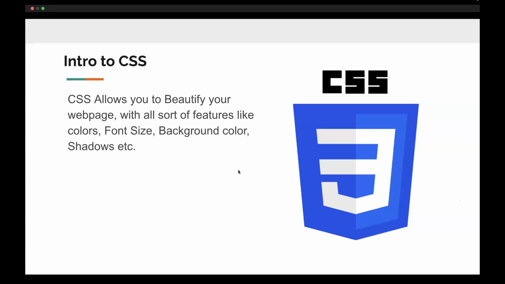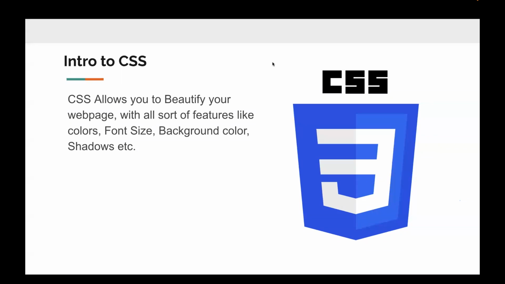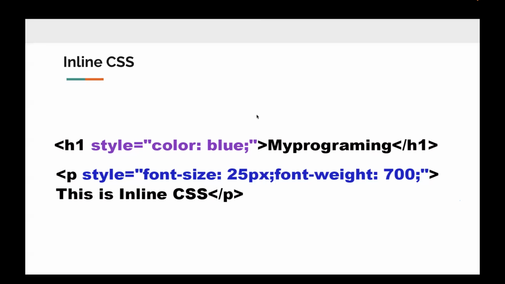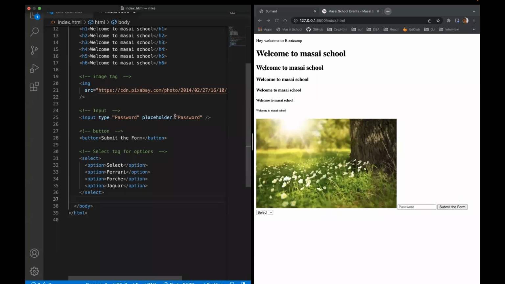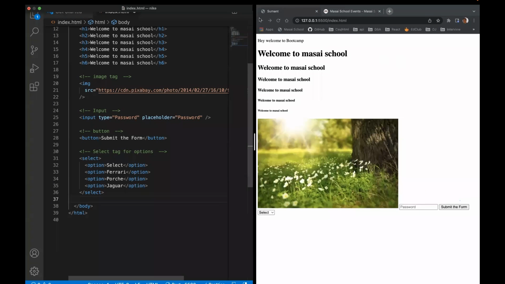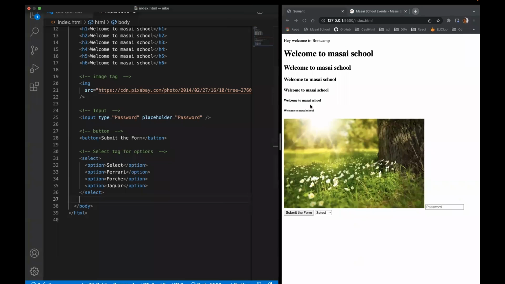Cascading style sheet. Basically, it gives beauty to your web page. Some of you were asking, sir, how will I change the color of the text? How will I increase the font size of the text? How will I give the background color? All these facilities are provided to you by CSS, that is cascading style sheet. There are various ways to write CSS. One is inline CSS. In normal terms, what do you understand by inline?